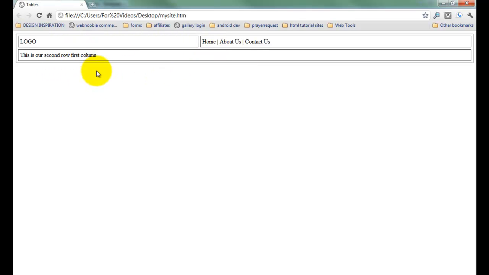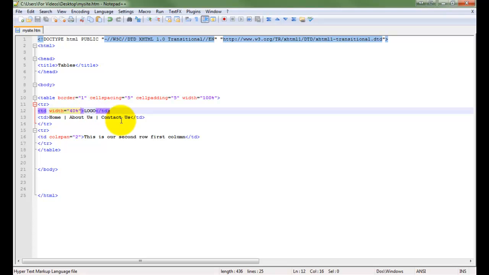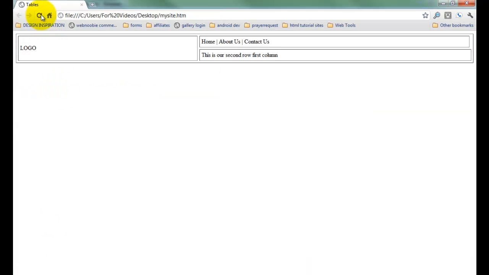What happens if we wanted to, instead of doing a column span, do a row span? Well, we can do that as well. Let's do it in our first table data tag here. We'll do rowspan, and that's going to equal 2. Going to hit save, and hit refresh. As you can see, our logo now covers 2 rows instead of 2 columns, and our content is over here.